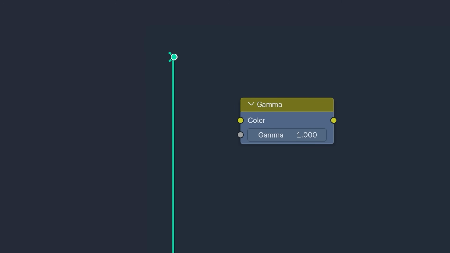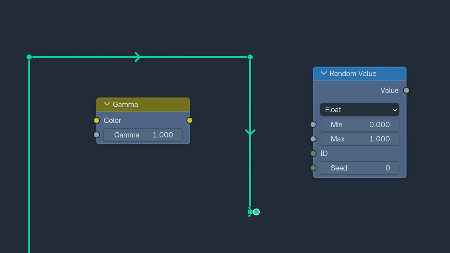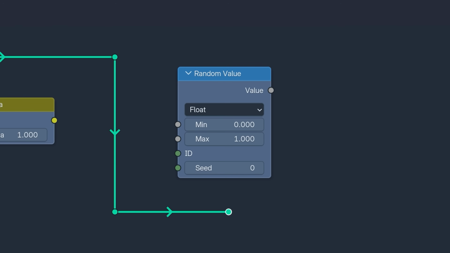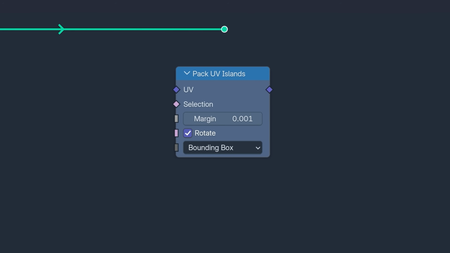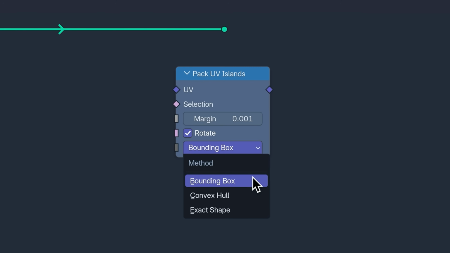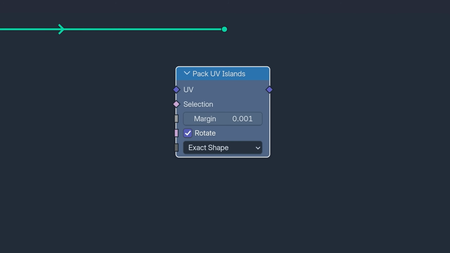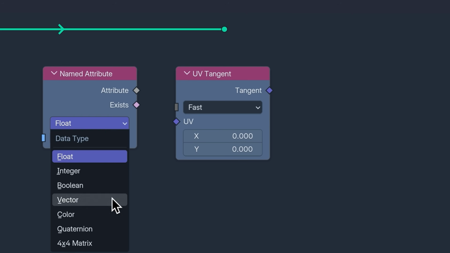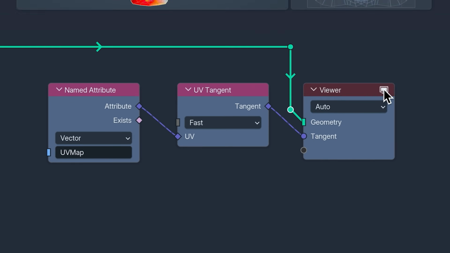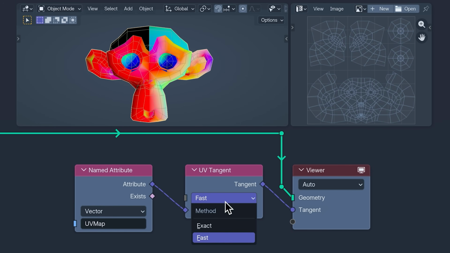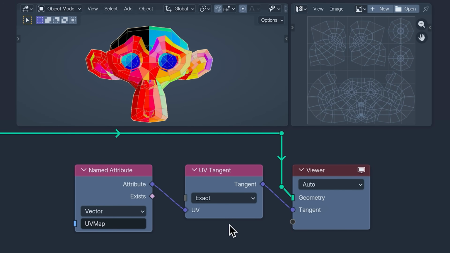Next, the Gamma node is now available in geometry nodes, and the Random Value node now produces better large integers at the cost of producing different output values compared to before. Pack UV Islands now has the shape method options of bounding box, convex hull, and exact shape, while the new UV Tangent node gives us access to the tangent vectors on a mesh. It has a fast mode, which is called fast because it computes tangents 4 times faster than the exact mode, which, though not so speedy, is compatible in other parts of Blender.